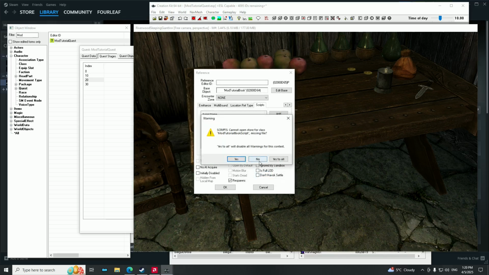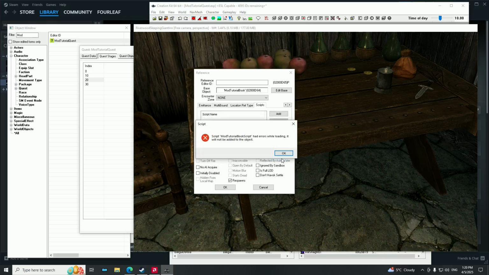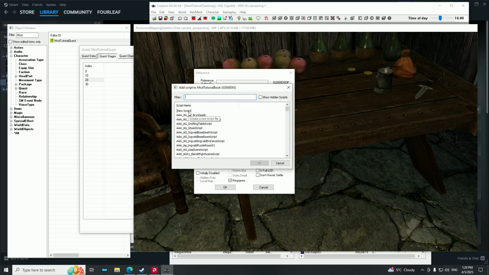Not enough memory. I hope that's not an issue. What is going on here?